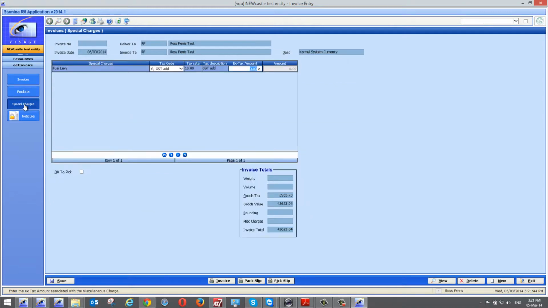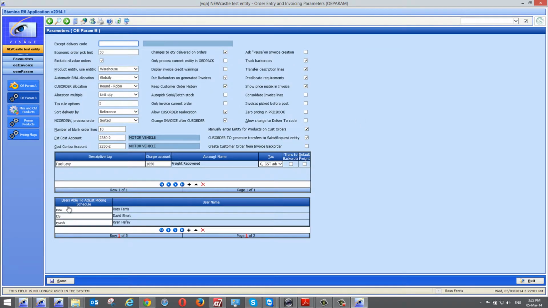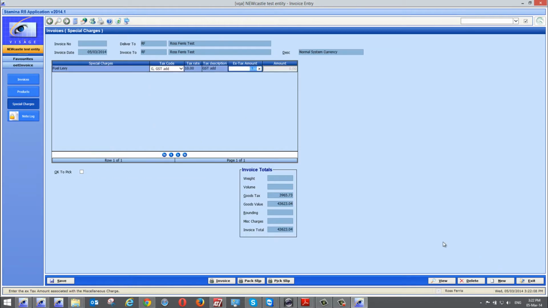If we come to the special charges screen, the special charges for your business are probably going to be, or they may be fuel levy, I don't really know what they are, but these were established when we first set your system up, and they're defined in your order entry parameters as individual add-on charge items that can appear on an invoice. So it's really just prompters, and typically that's going to be freight or something similar. Enter in the amount, end of story.